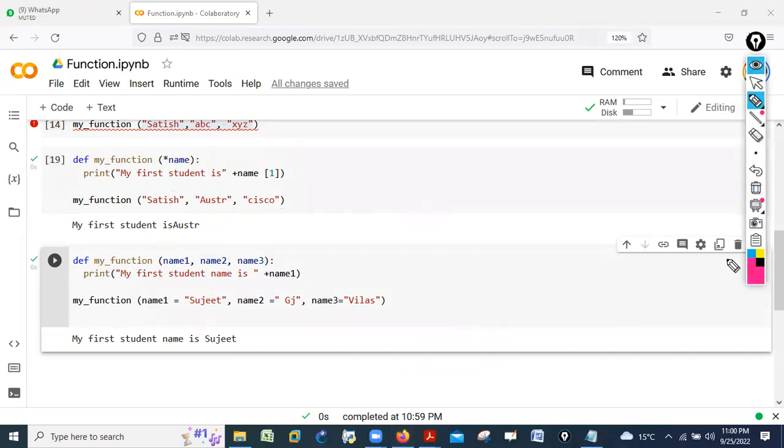The excellent thing over here is that here I am not using a list. Agree? Still it is printing this value. You know why? Because whatever I am calling inside my function, I am defining the same thing here. If I say 2, it will print Gajanan. If I say 3, it will print Vilas. That means you can do the same thing in two ways.